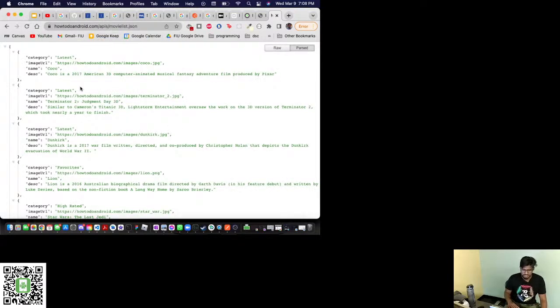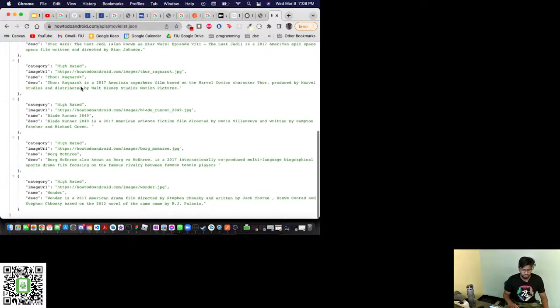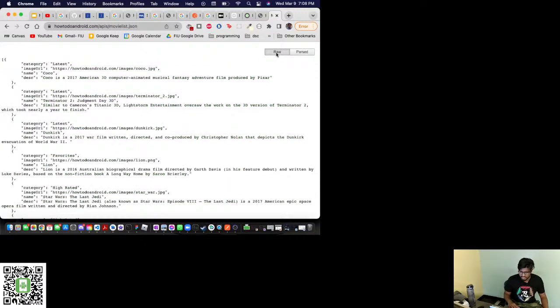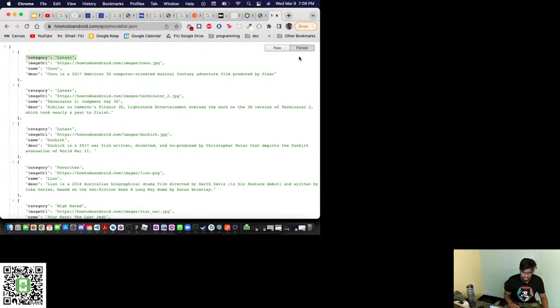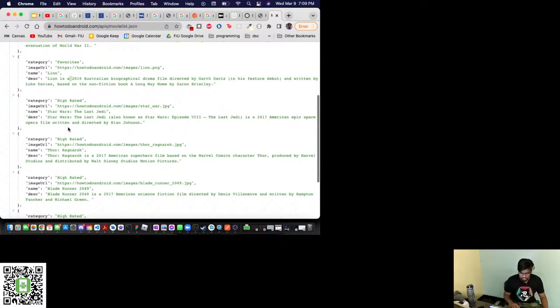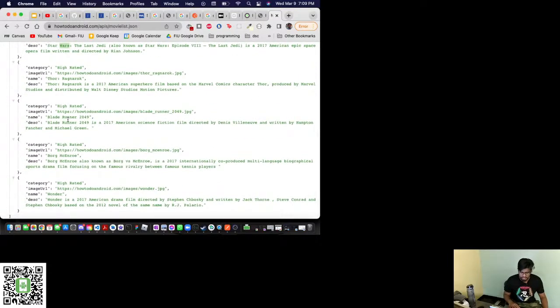There we go. So we have a sample API that we can pull from. Not super large, but it gets the job done. It's pretty simple. If we were looking at the raw data, this is what it would look like, but we're not, thankfully. So this is what we have. We see that we have a list of some movies here. So Coco, Terminator 2, Lion, Star Wars, yada yada.